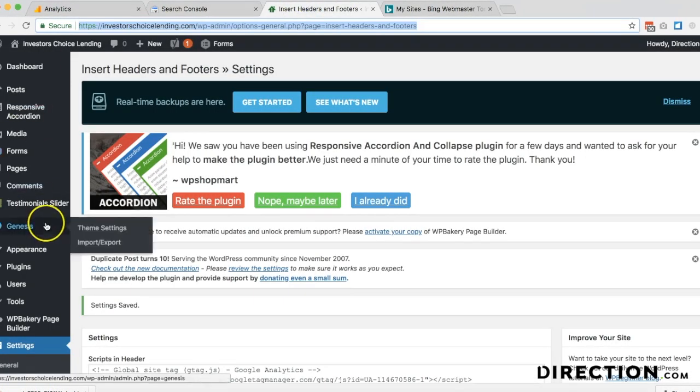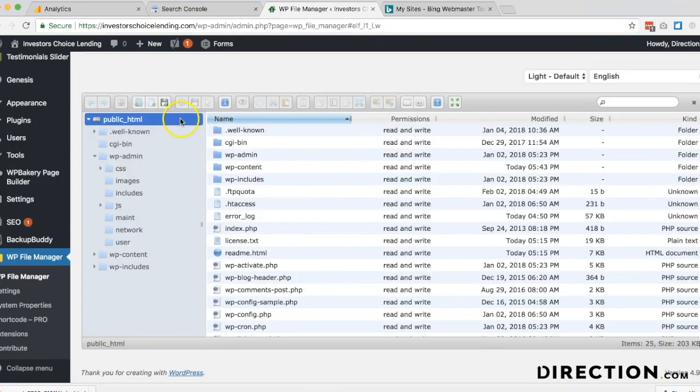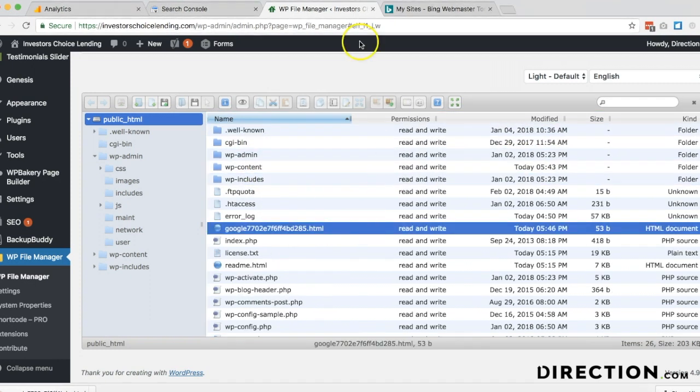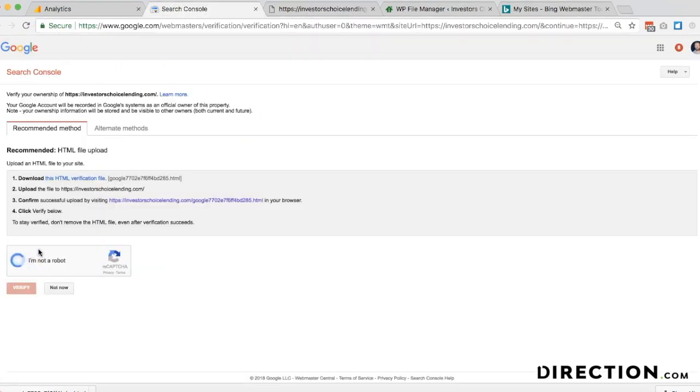We're going to go back into the website. We're going to WP File Manager, public HTML. I'm going to drag my little Google thing in here. It doesn't matter, you just want to throw it in here somewhere. Just don't throw it in one of these folders. Throw it in the main public HTML. And there it is. Now, what I'm going to do is, it says confirm successful upload by visiting. And boom. I'm going to tell Google that I'm not a robot.